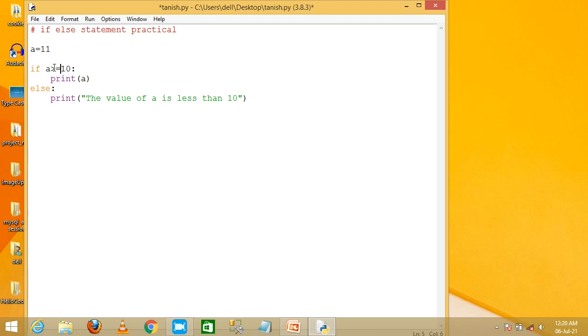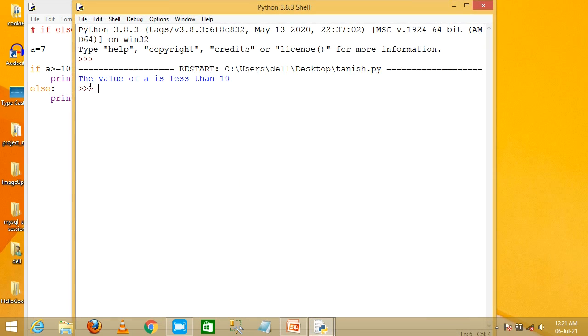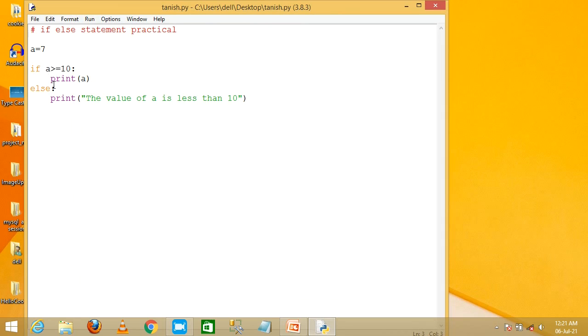If the value of a is less than 10, then control comes to the else part. It automatically comes to the else part and prints whatever information you write inside the else part. So I'm just going to change the value of a to 7. So the condition becomes false and the control automatically comes to the else part and prints this statement: the value of a is less than 10. Just run this. Look here, the value of a is less than 10. This is the example of if else.